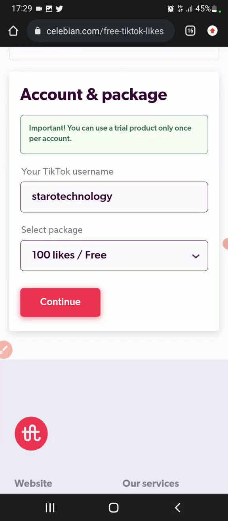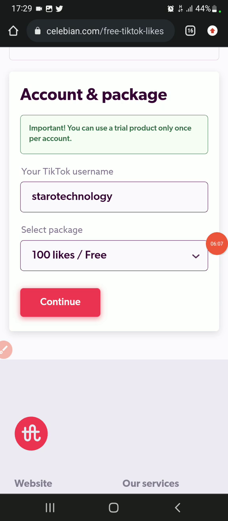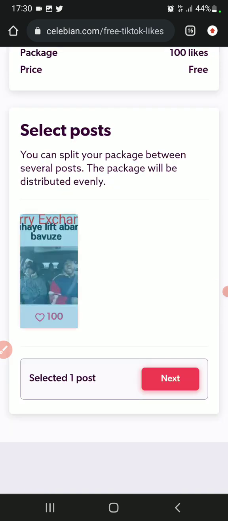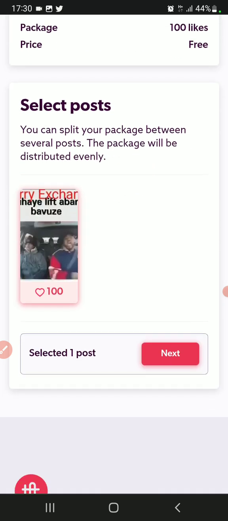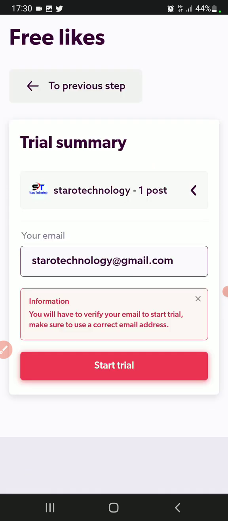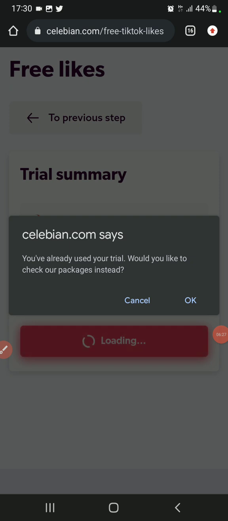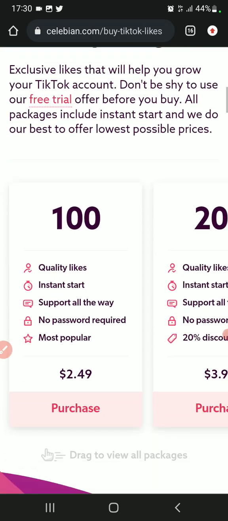Let me be back. You can see that for more likes, you can come again and click on continue, and select another post or another likes. Then I click on next, as I did before, and start trial. I've already used the trial. I can use this for another package, or you can even pay.